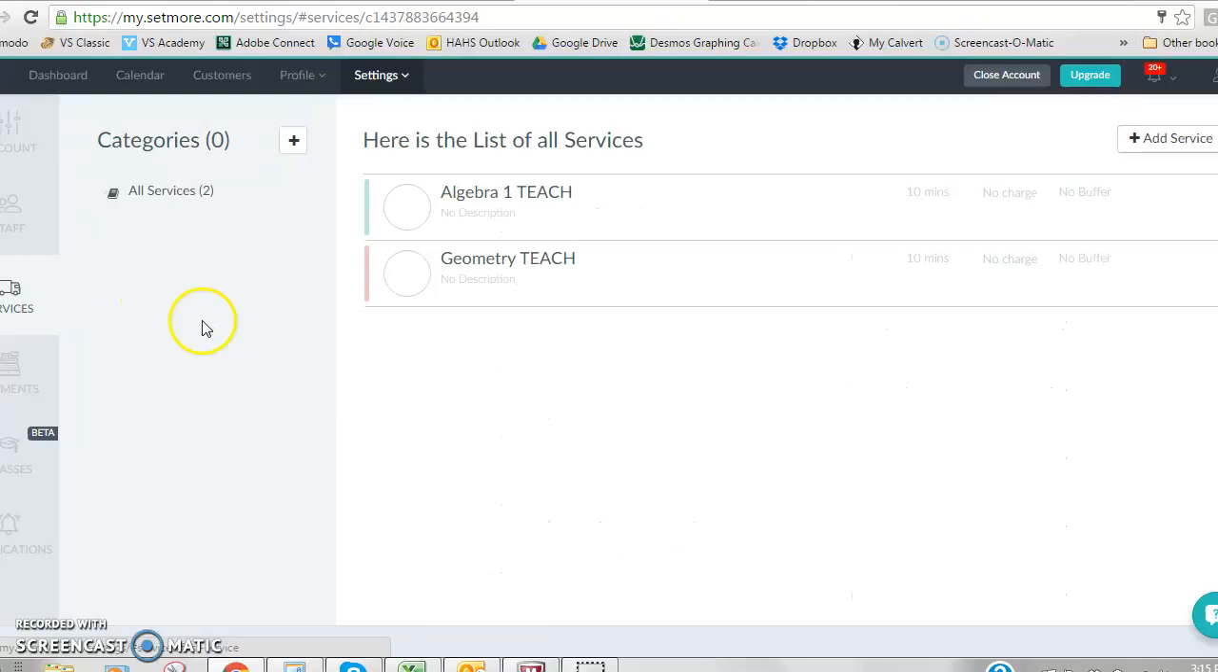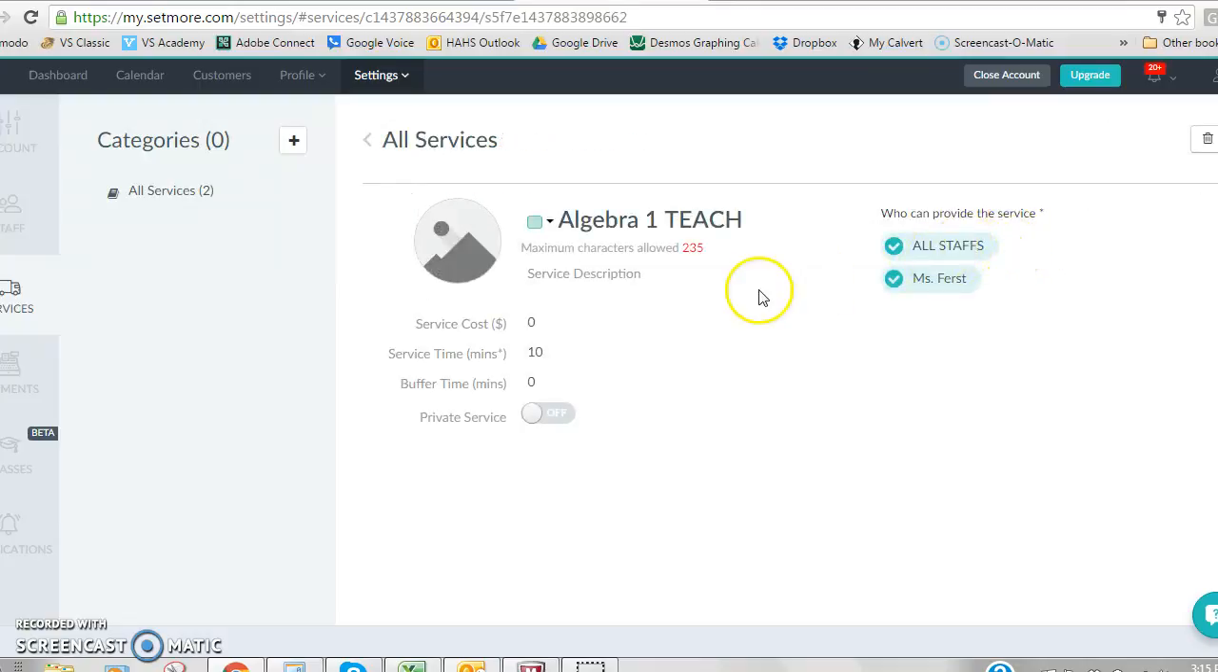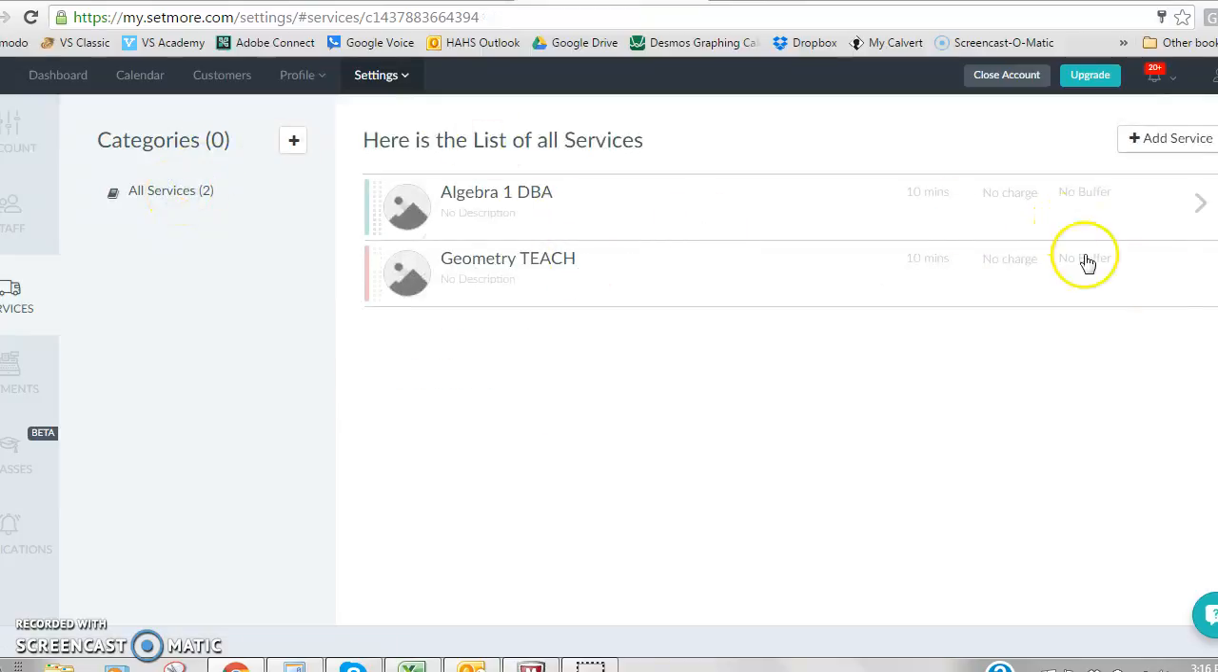Again, you can just have one service. You can just have your DBA. We used to call these teaches, so this is a good opportunity for me to change this right now. I just like to know when I look at Setmore what class they're making the appointment for. And the nice thing about Setmore too is everything saves automatically.